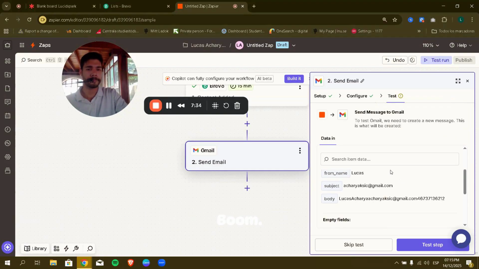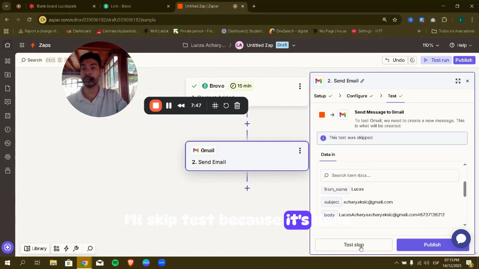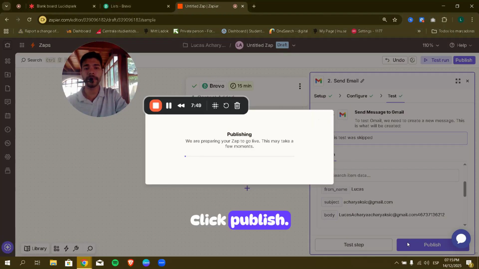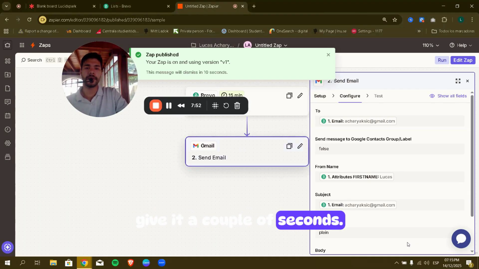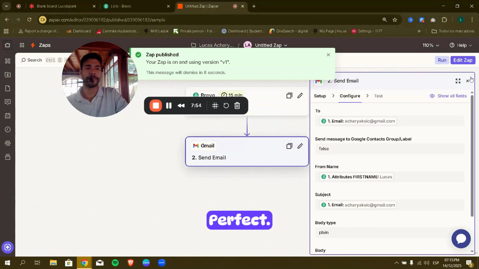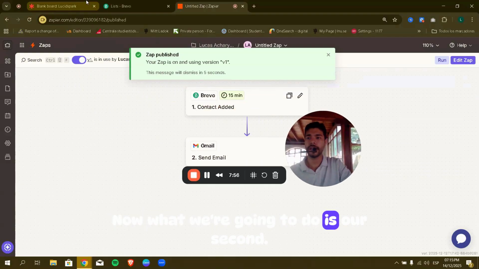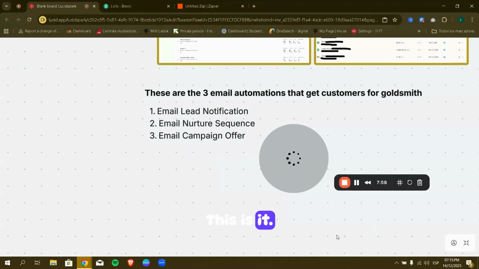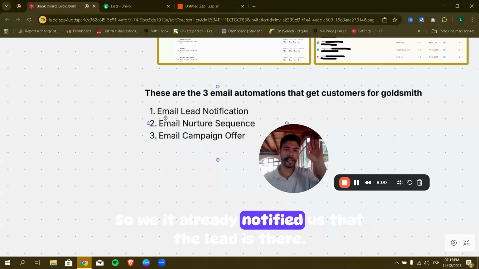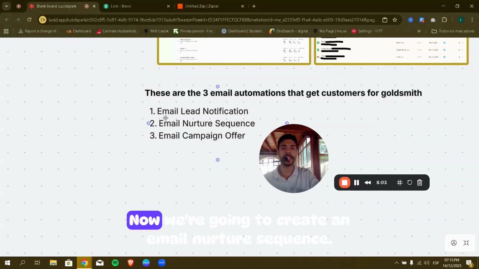Boom. And then you can test the step. I won't, but you just test the step, go into your email or Gmail, and then they will send you this. So it will be done. I'll skip test because it's done. Click publish. Give it a couple of seconds. Yeah, that's it. Okay, perfect. Now this already notified us that the lead is there. Now we are going to create an email nurture sequence.